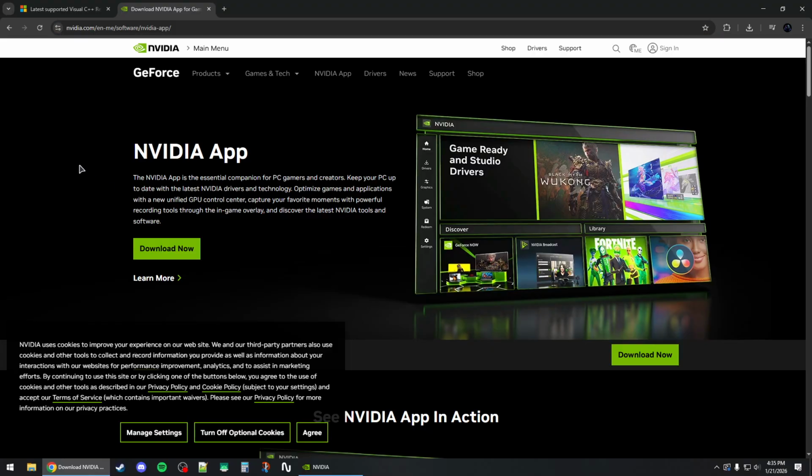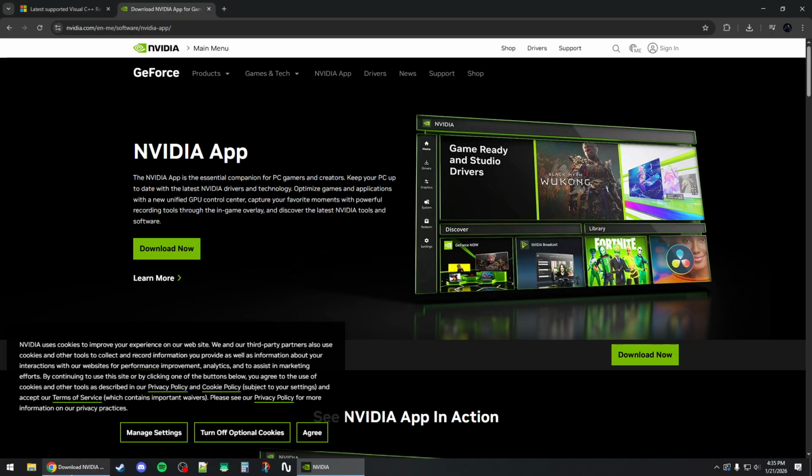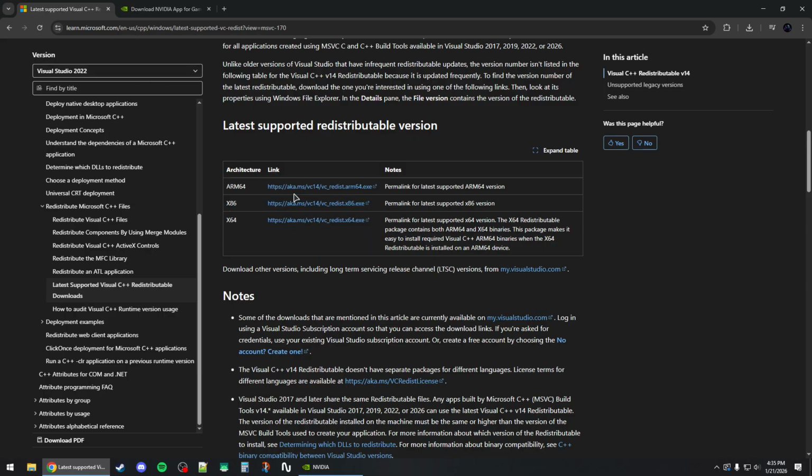Now once this process is done, you can close out of Steam and then open up a new browser. And if you have an NVIDIA GPU, you will need to download the NVIDIA app from nvidia.com, and then open up the NVIDIA app and go to the drivers tab. From here, make sure to download and install the latest game ready driver. And then once you install it, you want to also make sure to install the redistributables.